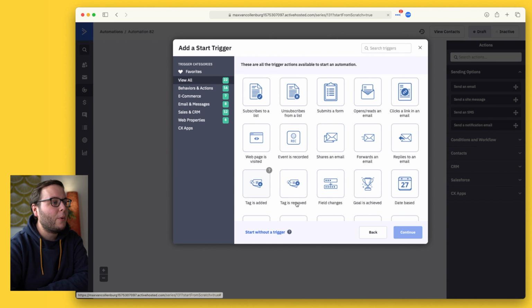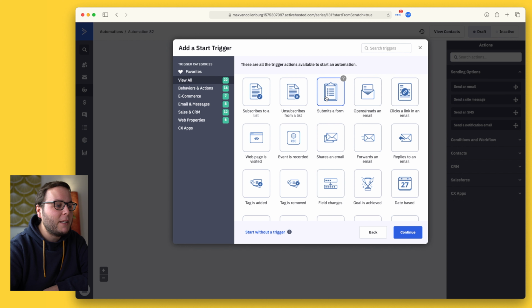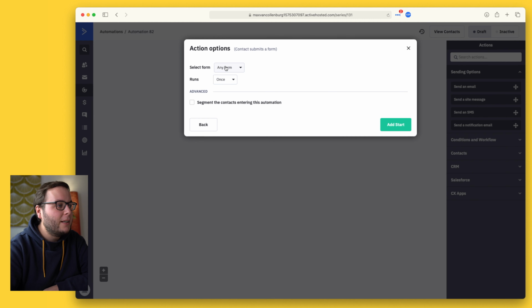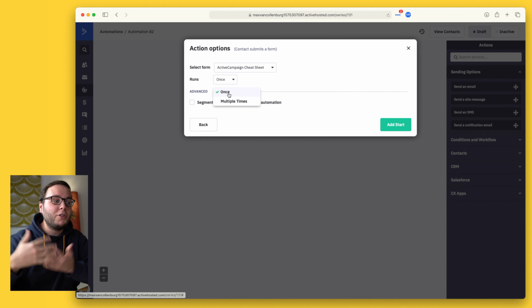The first thing that it will ask us is to add a start trigger. So what is starting this automation? Over here, I say submit a form. I click continue. Then you can see here which form. So here I say, okay, ActiveCampaign cheat sheet. And then you can also set it to run once or multiple times. If you set it to run once and someone fills out the form twice, then the second time nothing will happen because it already ran once.